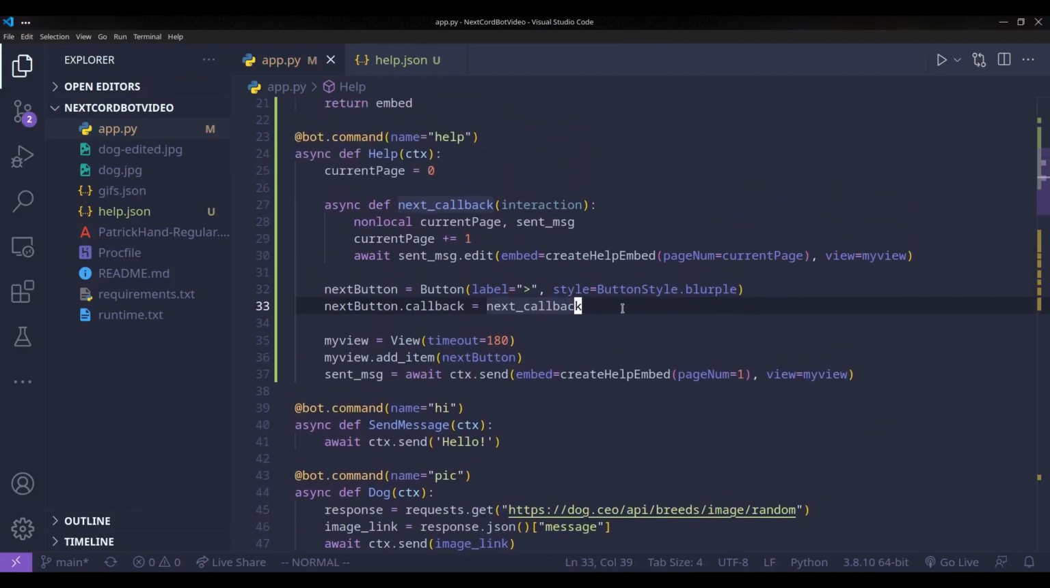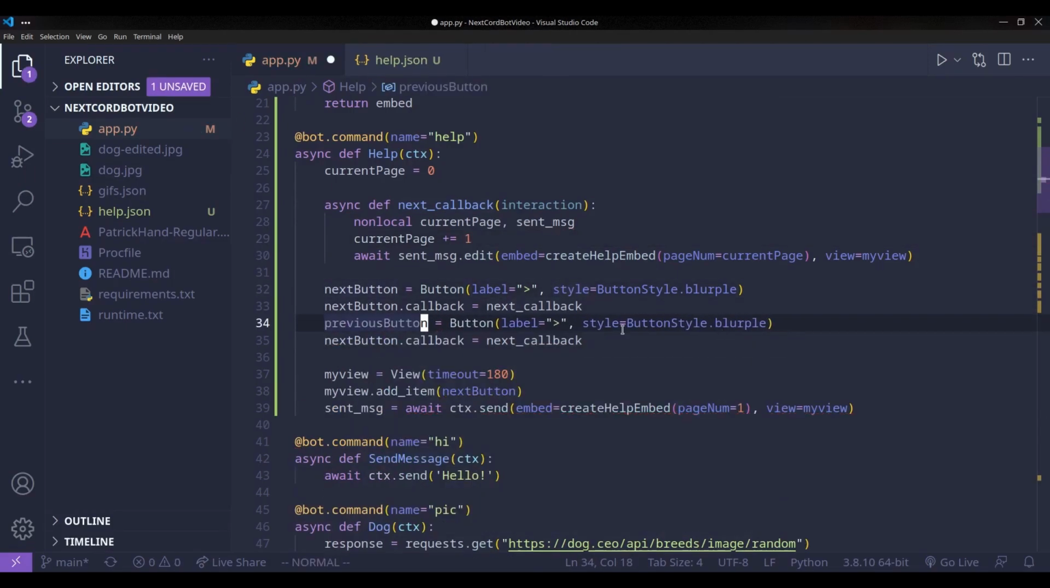We also want to have a button for the user to go to the previous page. So to do that, we're going to do sort of the same thing we did for next button, but essentially we're going to have current page minus equals 1 instead of plus equals 1.